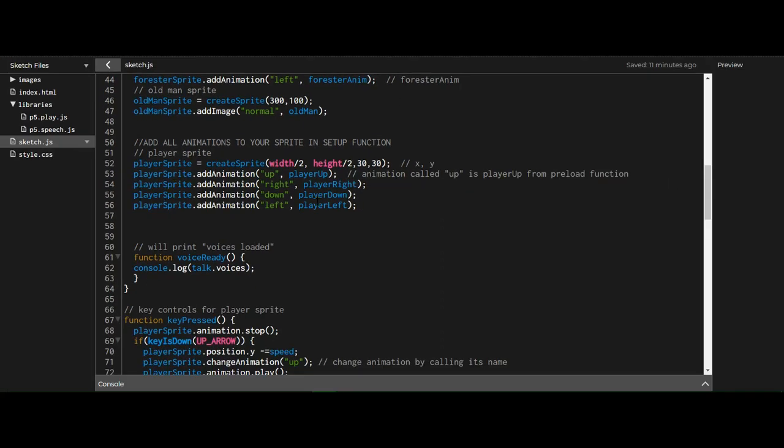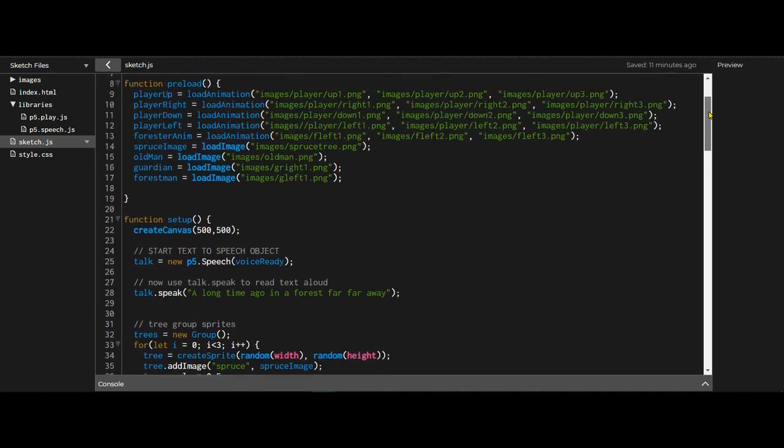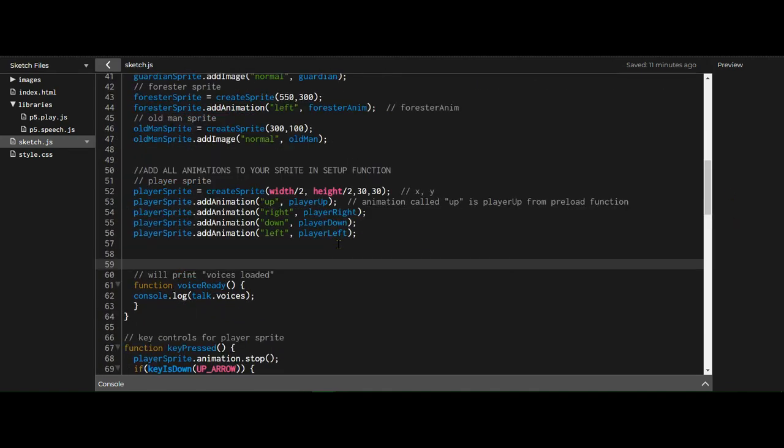Add them all in the setup function, and I have to name each one. So I named the up animation up, and then right, and then down, and then left, just to keep it easy. And then this is the variable that we stored the images in, in the preload section. All right, so we're just adding animations to the sprite.